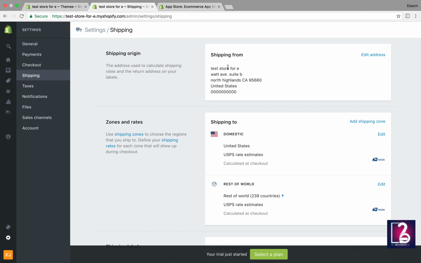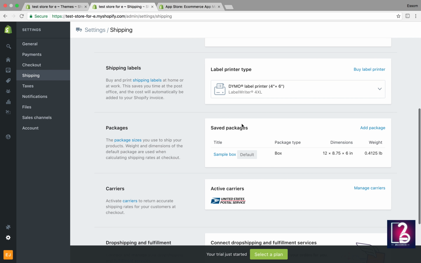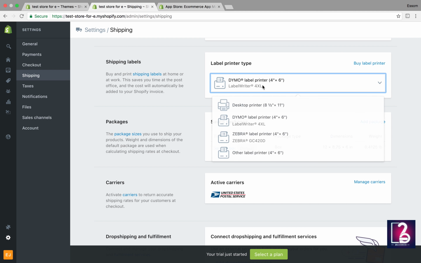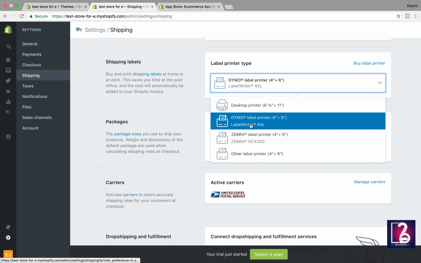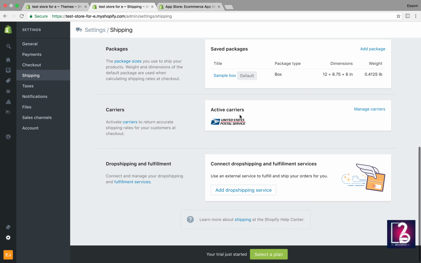This will tell you the shipping origins. Obviously, we're shipping from the address that we entered initially when setting up the account. This will give you the shipping zone and rates, labels. You can actually print labels if you have a label machine. You can print them right there, boom, if you wanted to. Carriers, you could manage carriers, and these are who you're using to ship your products.